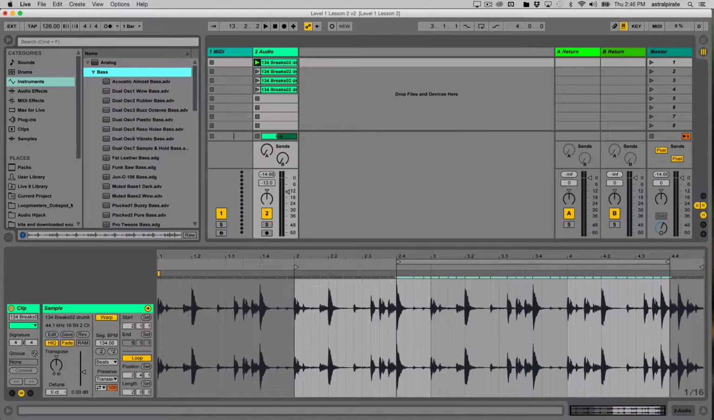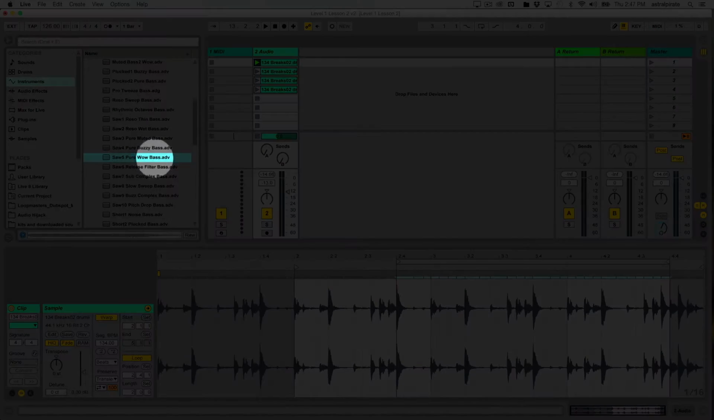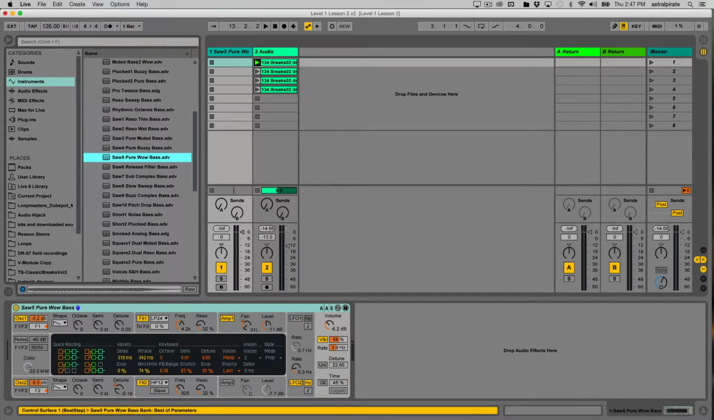Let me expand the browser so I can see things a bit better. And let me just find a random preset. That's actually pretty cool, but not really what I'm looking for. There we go. We're going to keep it simple for now. So I'm going to take this preset and I will drag and drop it onto this MIDI track. I let go. And now on this MIDI track, the name is changed to reflect the instrument that I just put on there. And this is the instrument.